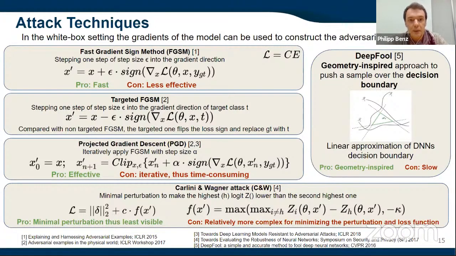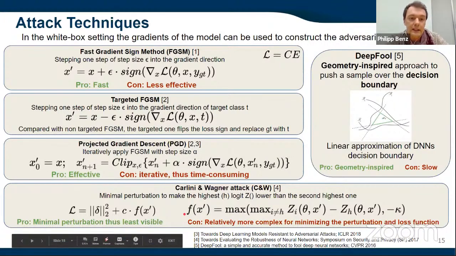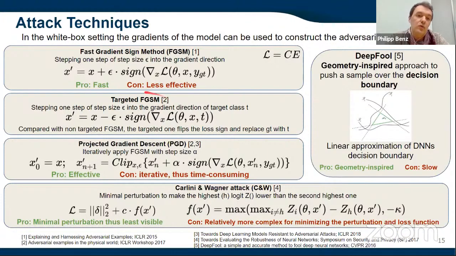Of course, in the literature, there are many, many attacks, and we try to summarize the most important attacks on this slide. We have already seen the fast gradient sign method. Then of course, we can also use this as a targeted attack, where we simply swap the ground truth for some target class. But in this case, we really want to go in the direction of the target class. That's why this sign here also changes. Then projected gradient descent, we also talked about that already on the previous slide.